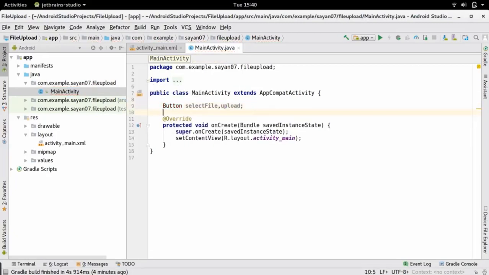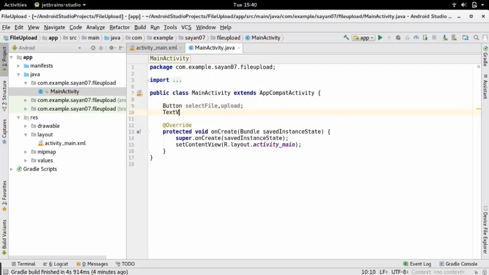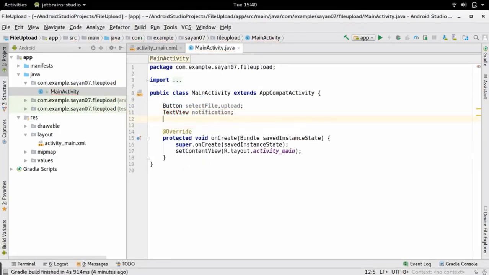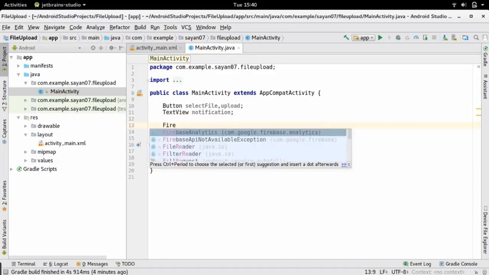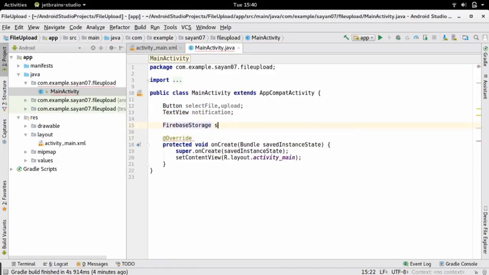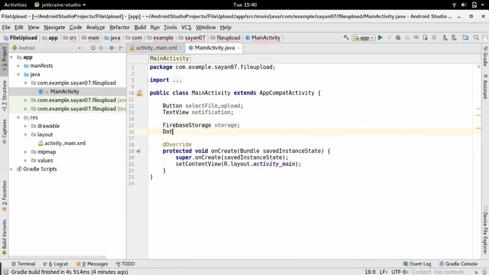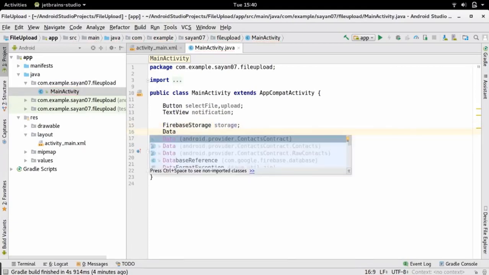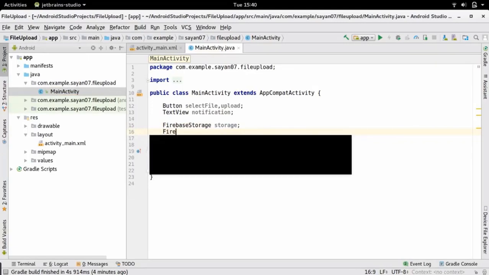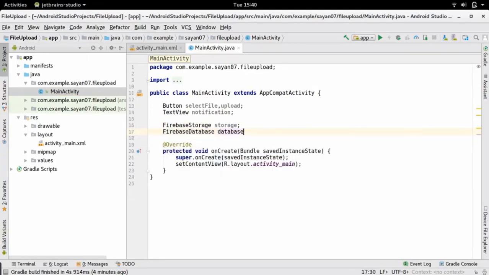Import the class of button. Now the text view. Import the class again. Now after this we will define another two references, to Firebase storage and the real-time database of Firebase. Okay, so just write Firebase database and provide the reference name. So now our task will be to create objects for the storage and database.